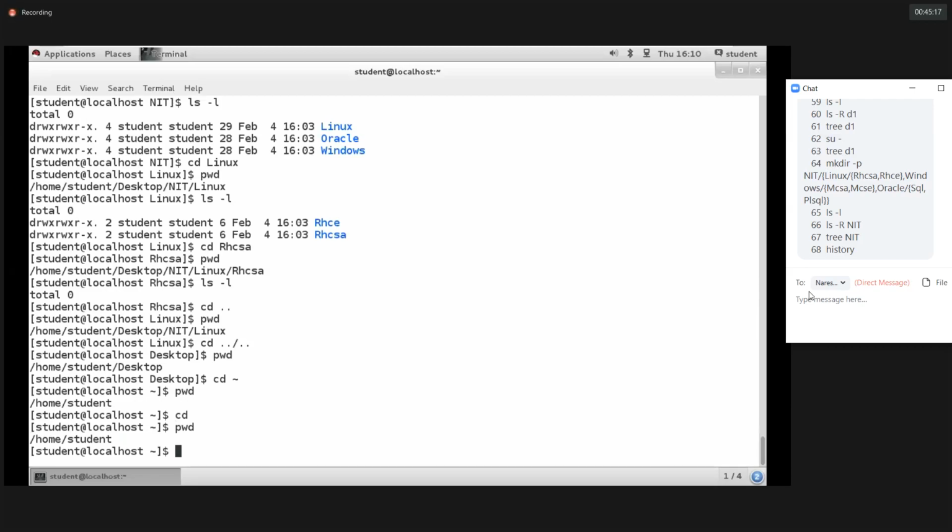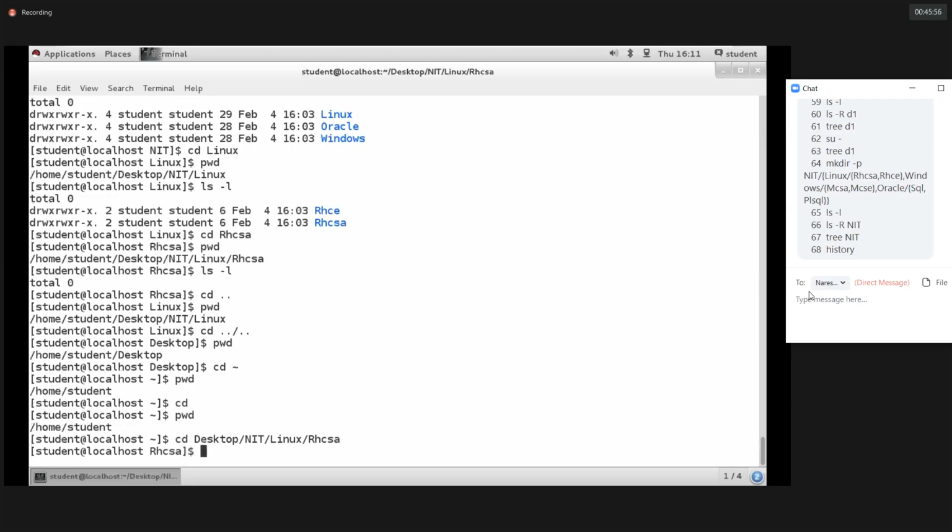Guys, if you know the absolute path, if you know the exact location, you can switch directly from one location to that particular location. So no need to use the cd command frequently. I need to go to the RHCSA. The RHCSA is located inside the Linux, the Linux is located inside the NIT, the NIT is located on top of the desktop, and the desktop is located inside the home directory of the current user. So cd desktop, then NIT, then Linux. Inside the Linux we'll have the RHCSA. So that's it. Hit enter.